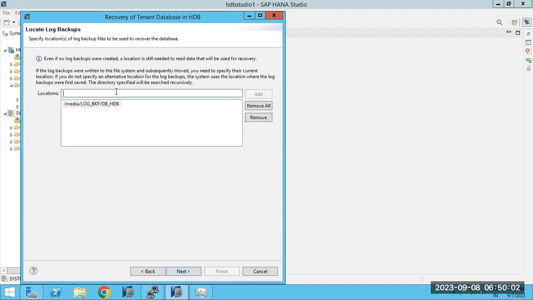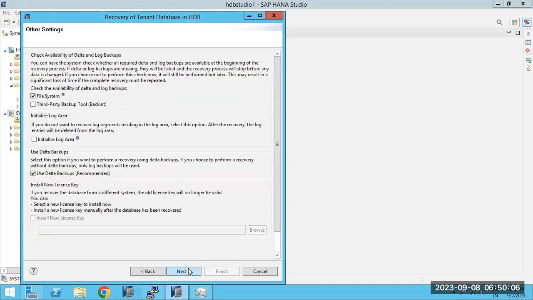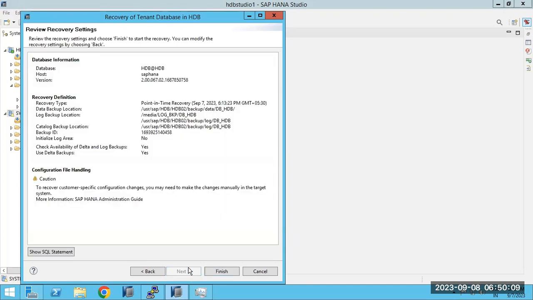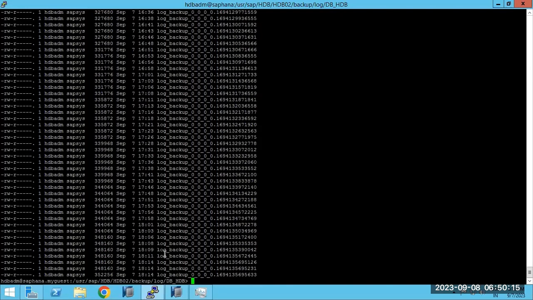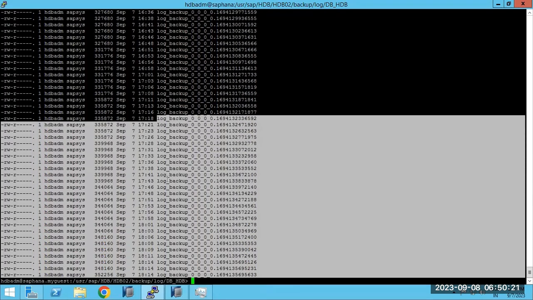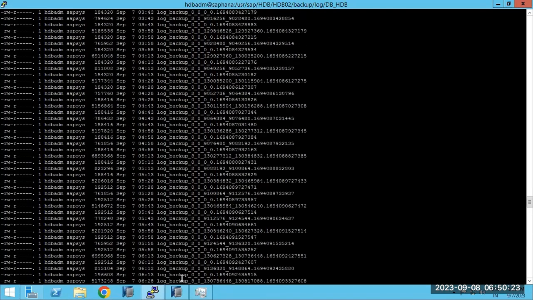So let me give this path here. Yeah, I will do this path here. Why? Because we have the log backups which are there here. This will happen every 15 minutes. Every 15 minutes this log backup happens here. Right? So let's see here.